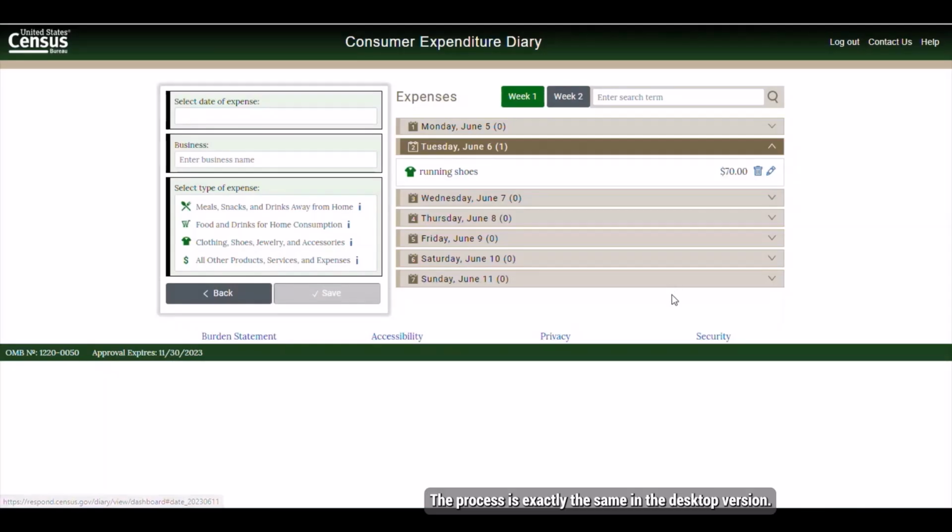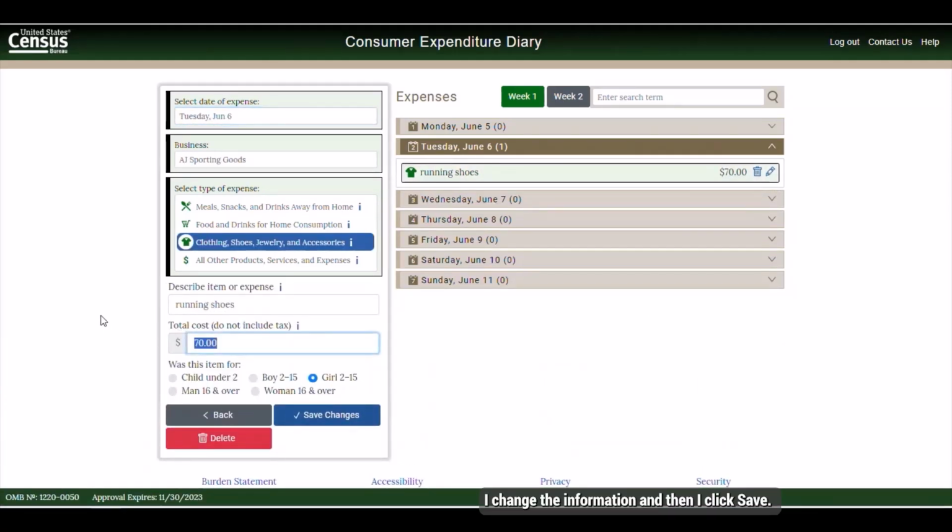The process is exactly the same in the desktop version. I click Edit, I change the information, and then I click Save.